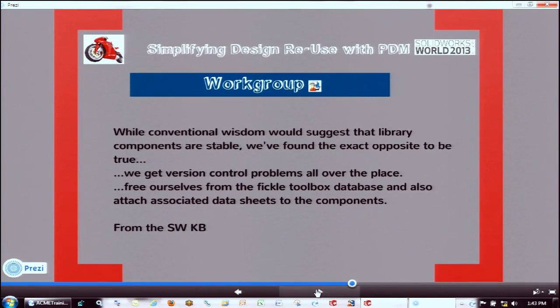Okay, pulled this right out of the forums. Just a couple of clips. So, conventional wisdom should suggest that library components are stable, but we found the exact opposite to be true, right? If it's not in PDM, that's kind of the clarifier here. If it's not in EPDM, what happens is people overwrite the design library and defeats the whole purpose of having a design library, right?